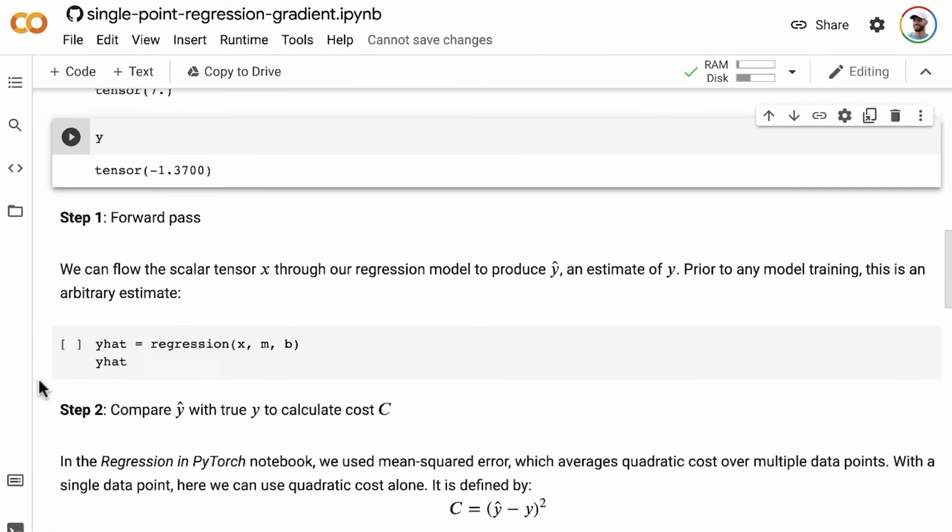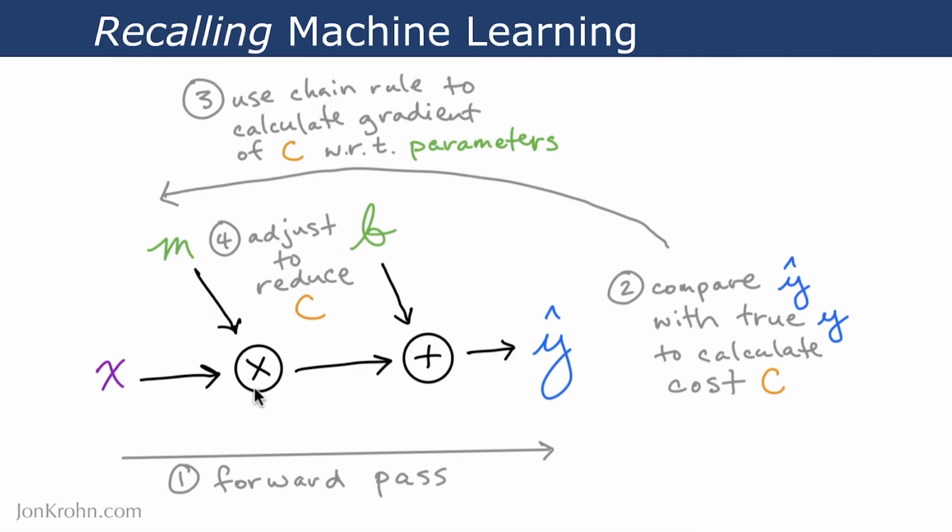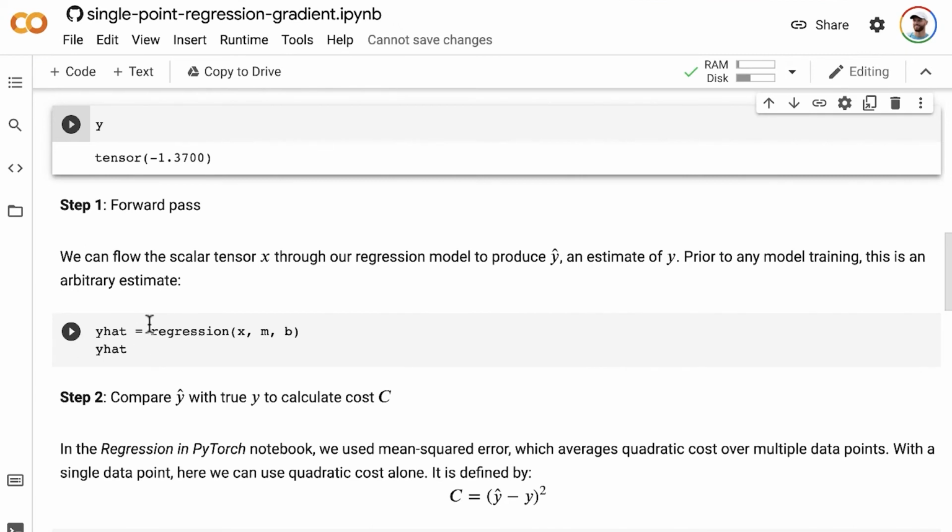All right, now we're going to go through our 4-step machine learning process. Let's quickly jump back to the slides to recall that process. So step 1 is the forward pass, where we pass our inputs and our model parameters into the graph of our model to calculate an estimate of y hat. So here is that step right here.